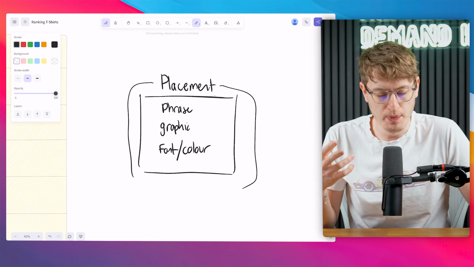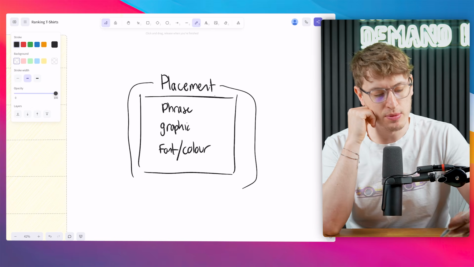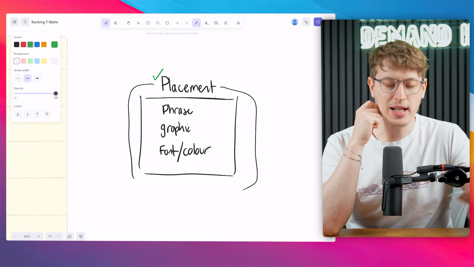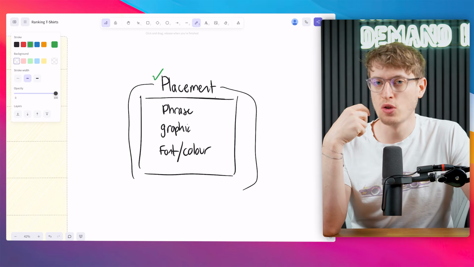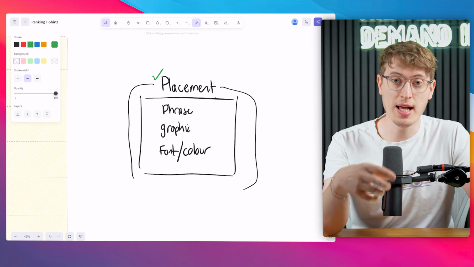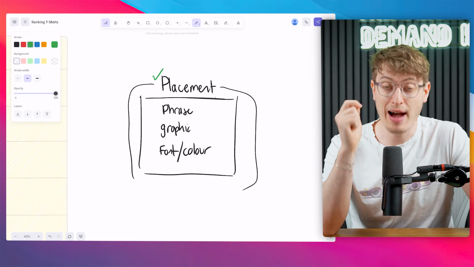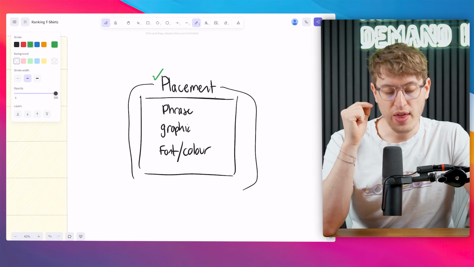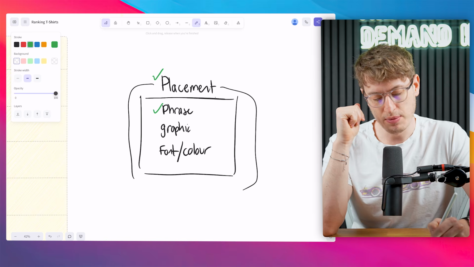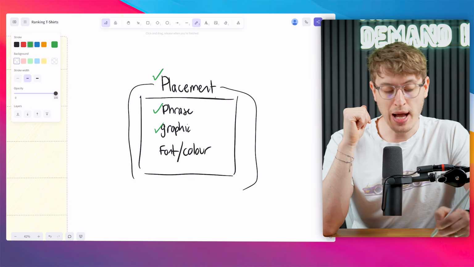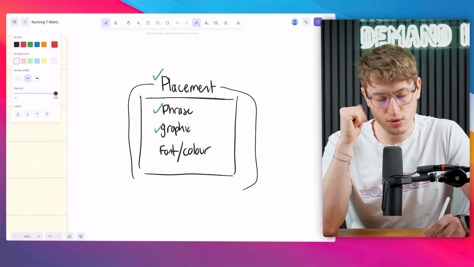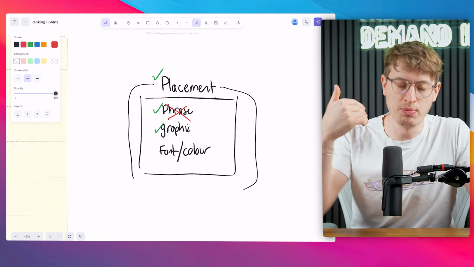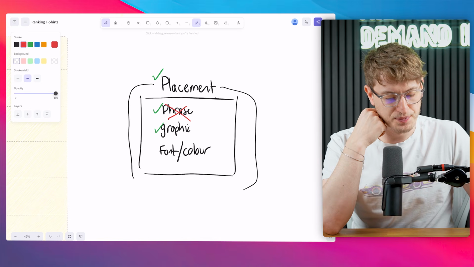It won't look good. Now, if you can get the placement sorted and you've done that well, the next most important thing is phrase. And of course, not all designs have to have a phrase or a saying. Sometimes it can just be graphic. But if you have a phrase, it's really important that you get this phrase right. Then, of course, if you have a graphic, that becomes the next most important. If you don't have a phrase, graphic becomes the first most important thing after placement.